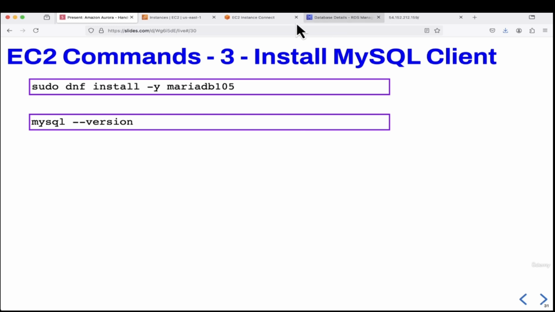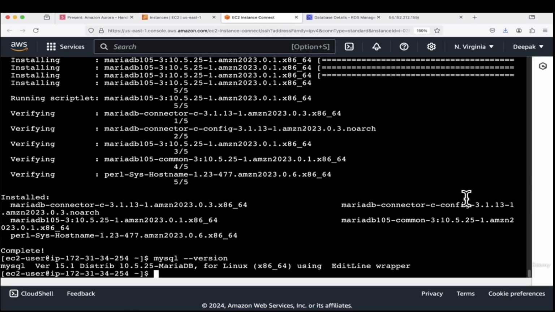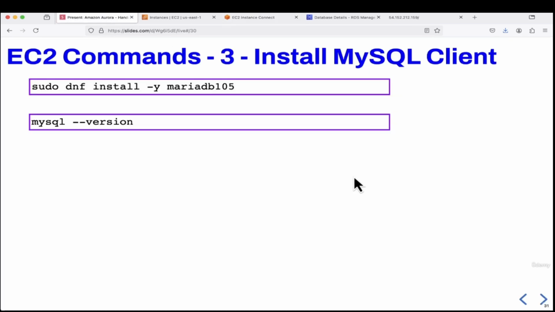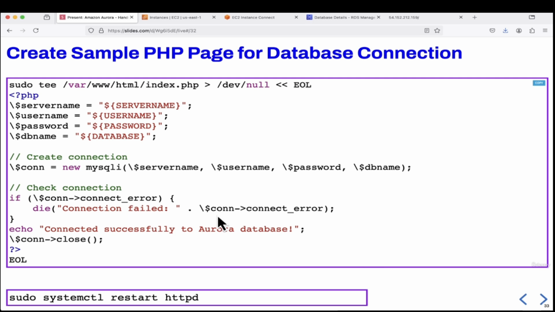And just to verify, it's showing correctly MySQL 15.1. Next, I will add, before I install a sample web application, something that will connect to your Aurora database and say whether the connection is successful or not.